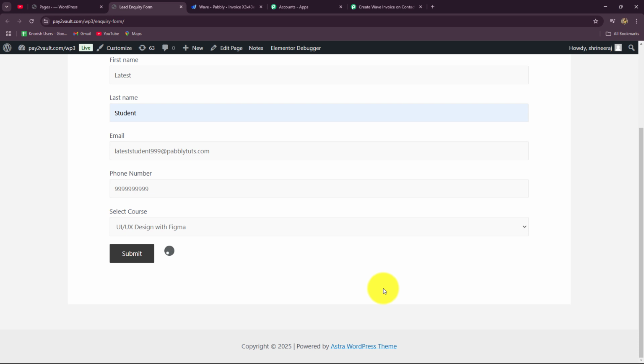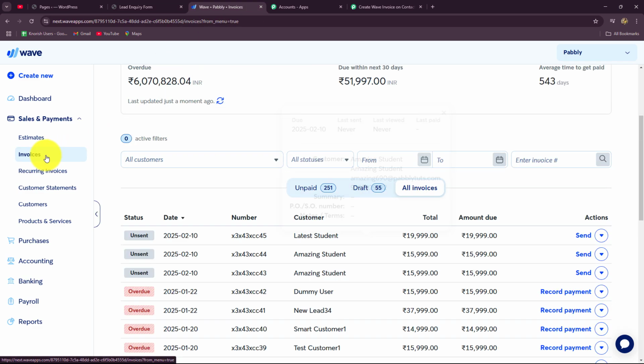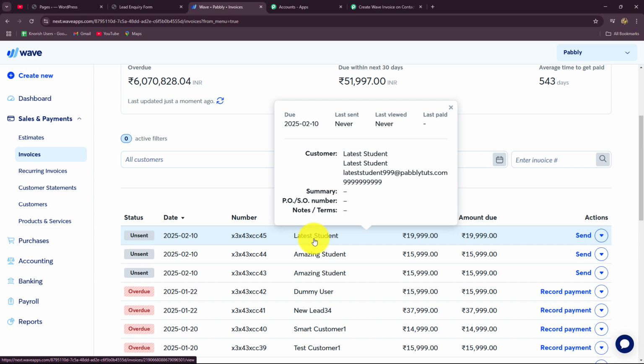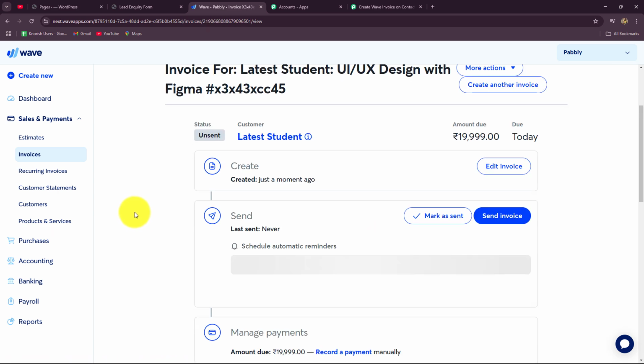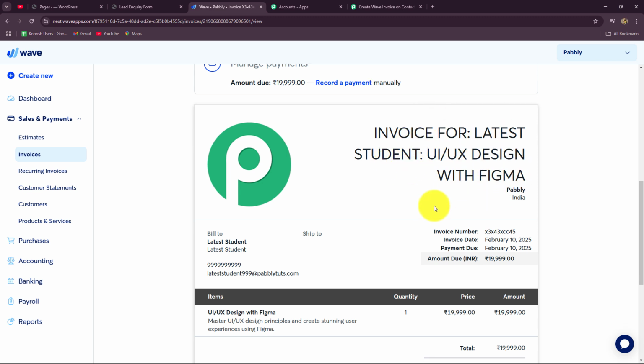As soon as I have submitted this form, I will quickly take you towards my Wave account. We will go towards the invoice section, and we will see, and here we can see that without any manual efforts, we have just submitted the form as a student and the invoice is created automatically over here. When I'm going to open this invoice, here you can see that the heading is changed, invoice for latest student for the course UI UX design with Figma.